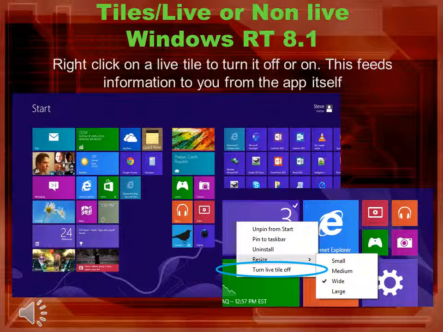You're going to see pictures on them changing and words are going to come up, whereas the ones that are not live won't have that. It's just one basic picture and you're not going to see any changing. So go ahead right now and give that a try, playing around with your tiles in Windows 8.